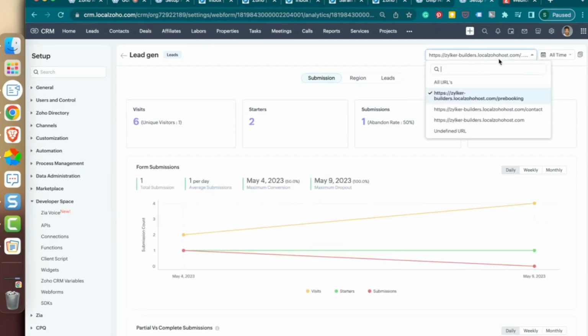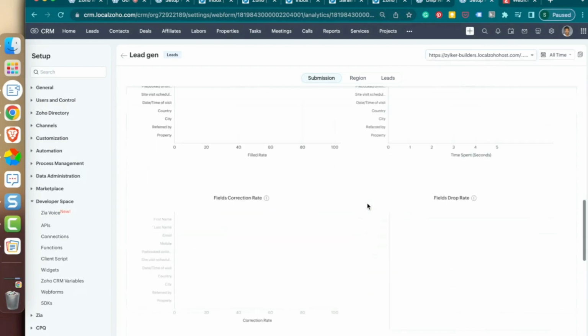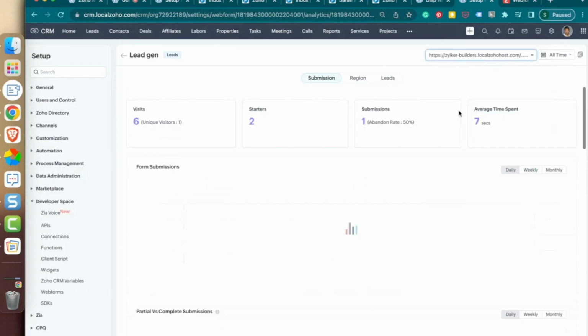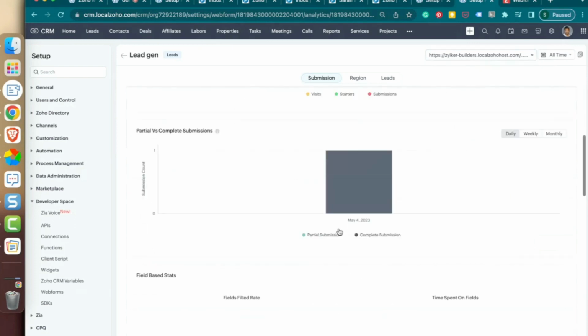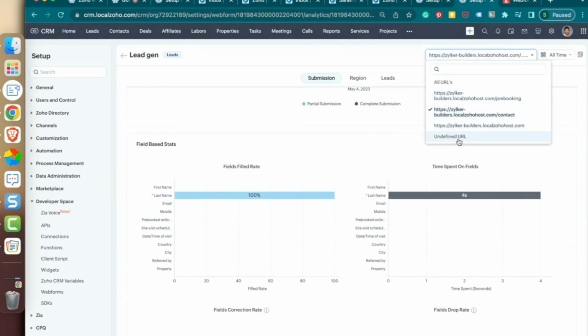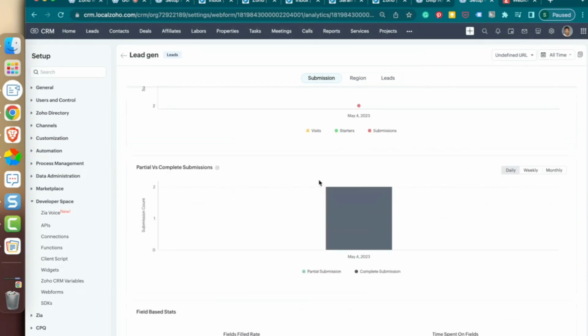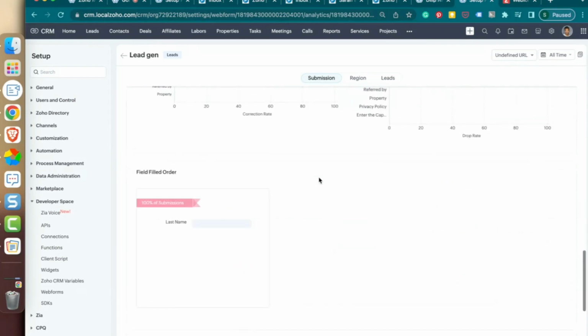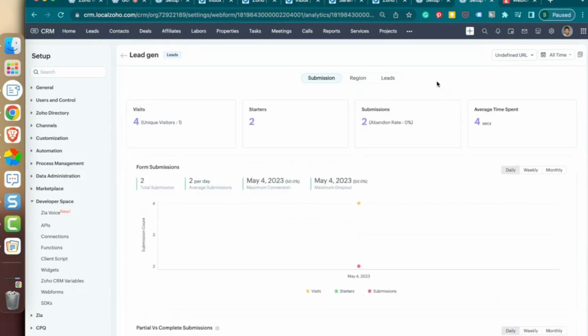For this page, at the pre-booking page, this is how the engagement is, this is how the customer and the visitors were behaving, and in the contact page, this is how the engagement is. And if it is an undefined URL, if they were using an incognito browser or something, this is how their behavior is, and their average time spent, and so on and so forth.